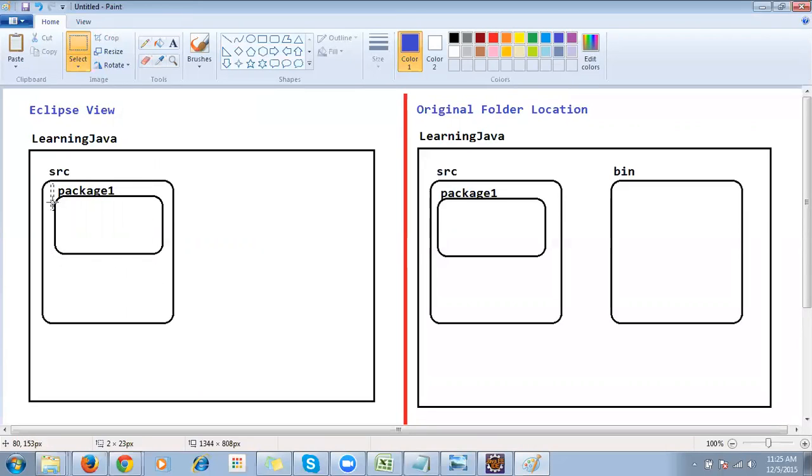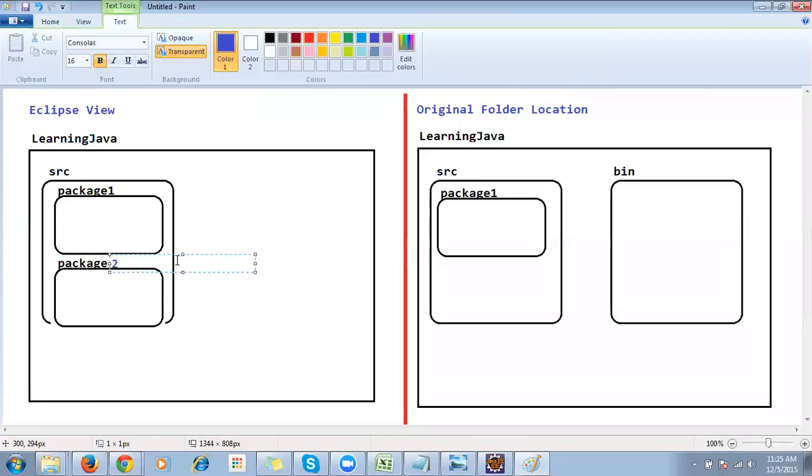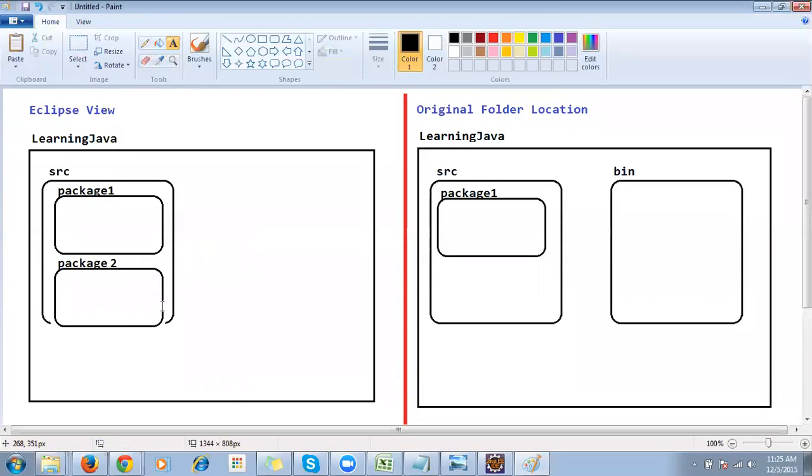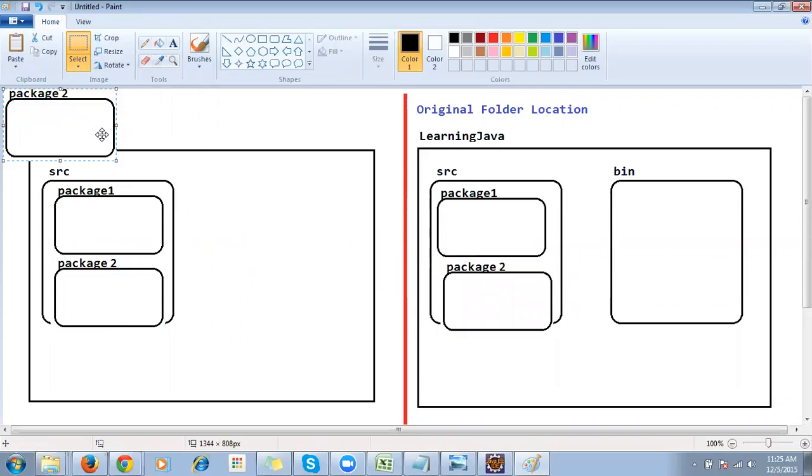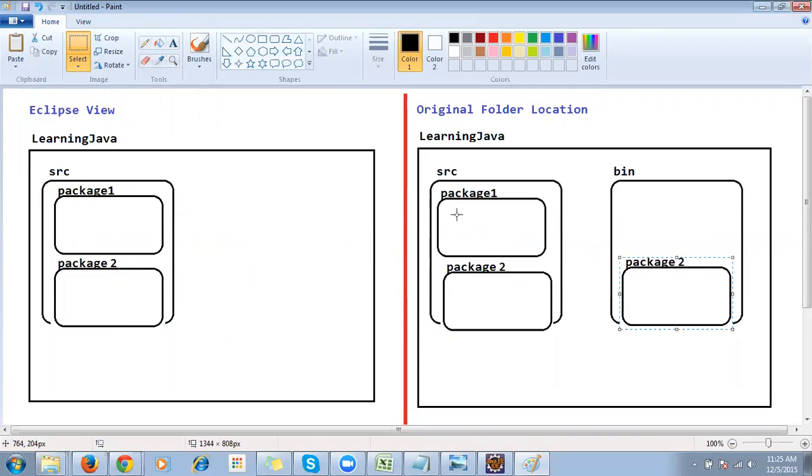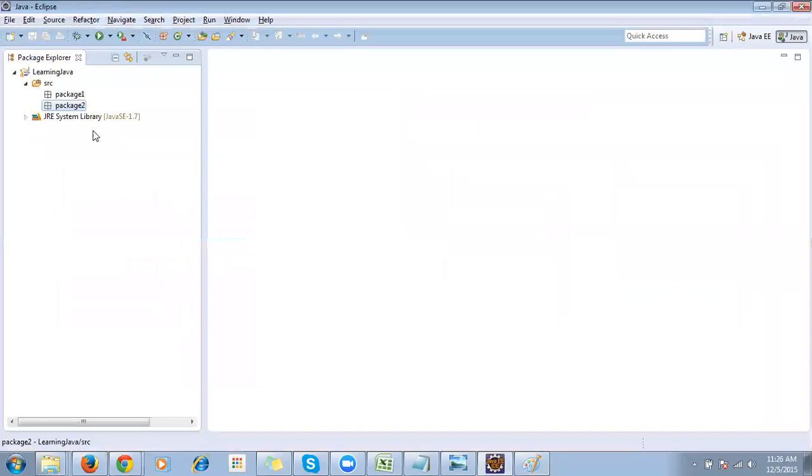So what will happen right now when I create another package? In the Eclipse view level, you'll be having package 2. The same copy will be there in the bin folder also. Package 2 here, and package 1 also will be here. The same copy, because in the bin folder, whatever is there under the source folder will be present here. That's the thing. Clear?